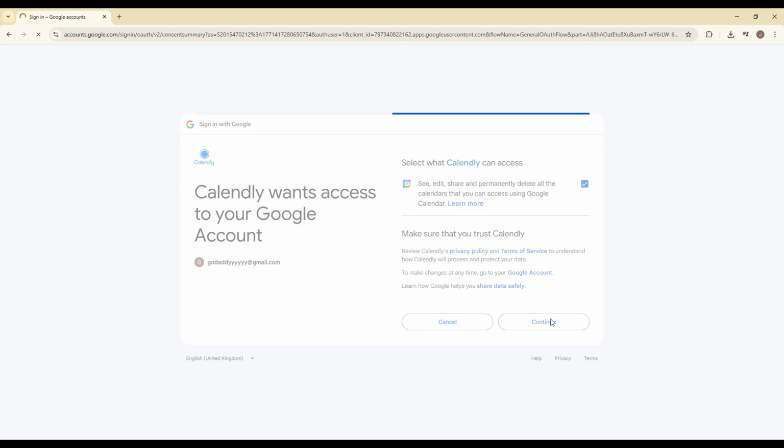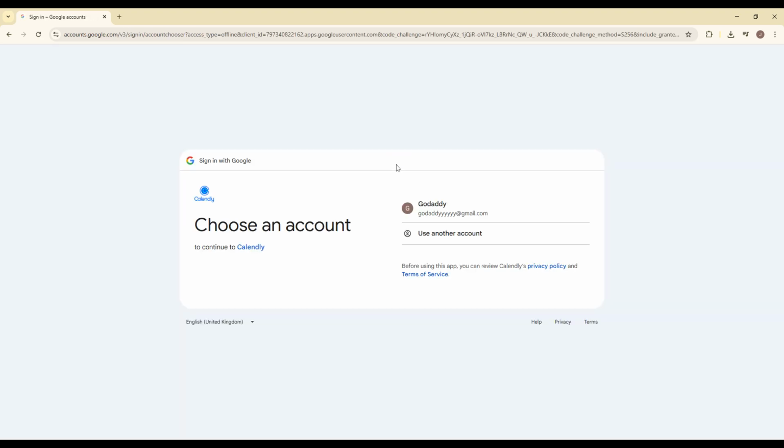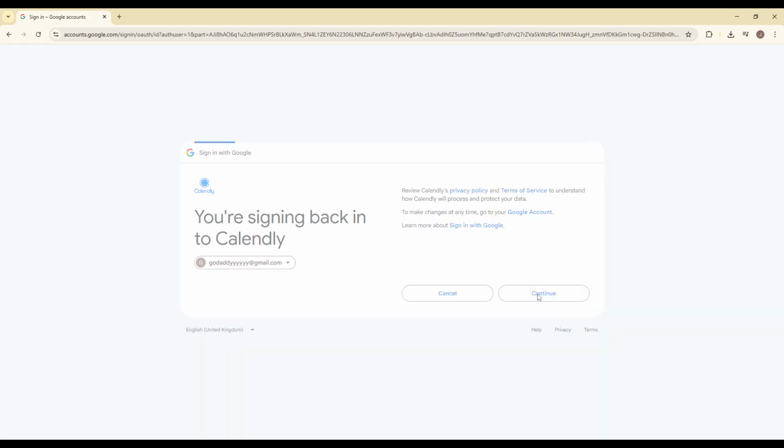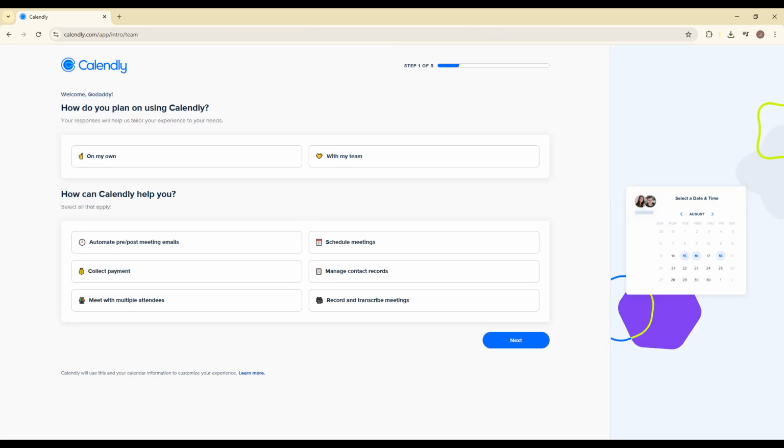Now comes one of the most important parts, choosing your sync settings. After the connection is successful, HubSpot will ask how you want Calendly data to sync with your CRM. You'll see several configuration options. First, you can choose to create new HubSpot contacts automatically whenever someone books a meeting through Calendly. This ensures that every new booking becomes a contact inside your CRM without manual entry.